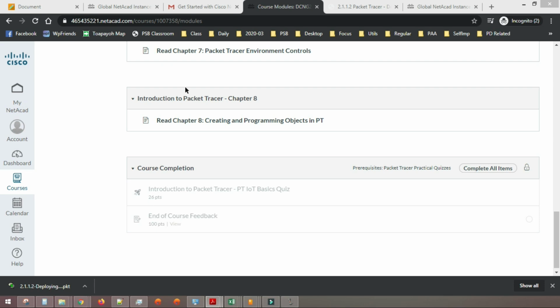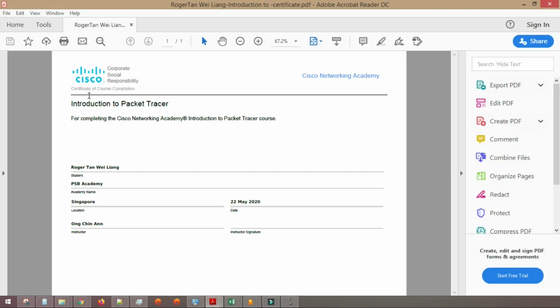You can see your certificate will look something like this, pretty simple, but you have your name here, your institution, the location, and the date of completion. You can print this out, or put it on your LinkedIn or Facebook to show that you have completed this Introduction to Packet Tracer short course.